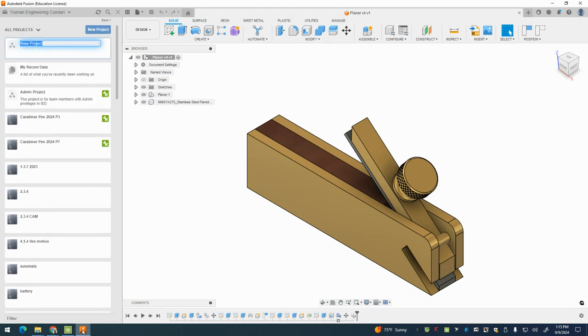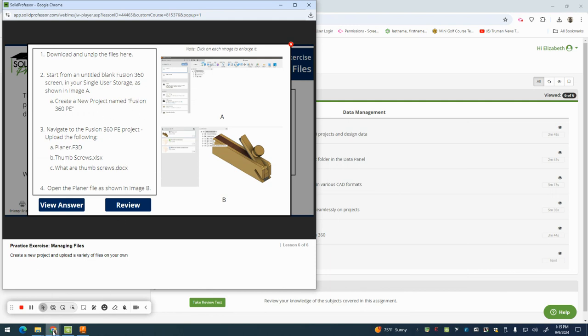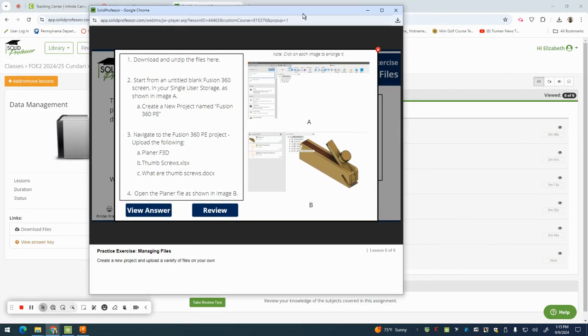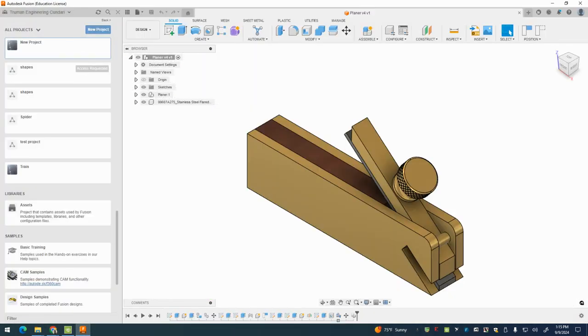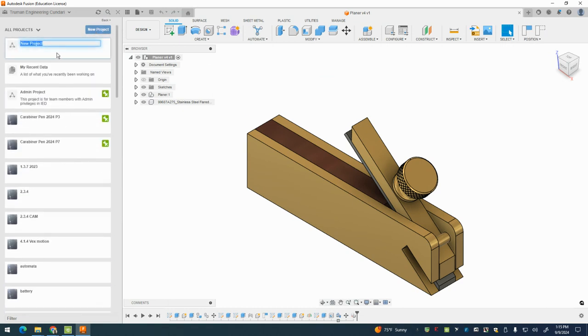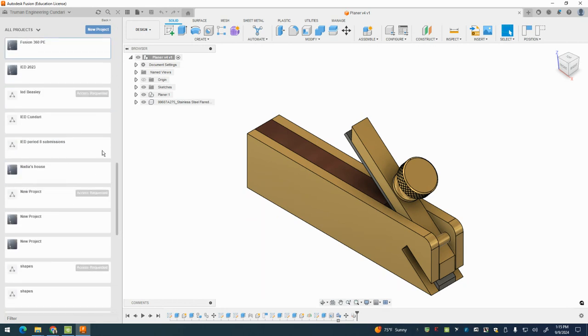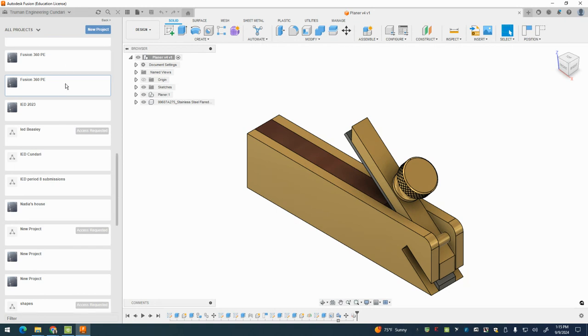And then what do they tell us we have to name it? Fusion 360 PE. PE stands for practice exercise. So I click new project and I'm going to do Fusion 360 PE. Then I click on it. If you make a mistake, you can always go back and rename it. I have these other new projects just hanging out here, but this is my new one. I do have another Fusion 360 PE because I just did it.